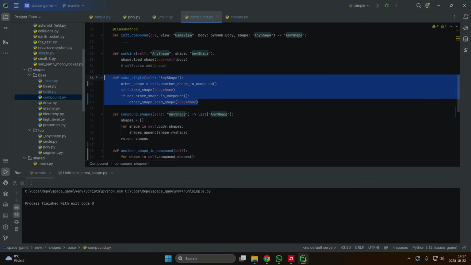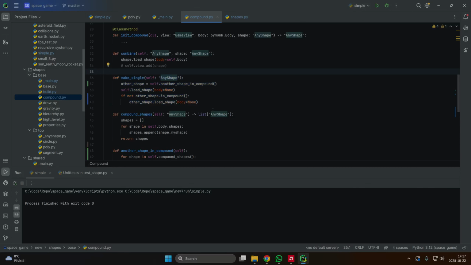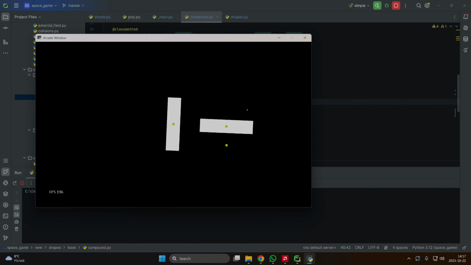All right, updating the make single method. We're getting the other shape in the compound, which might be none actually. If other shape and not other shape is compound, then we update that shape's body as well with a new one. Let's see if it works. Right, and disconnect.